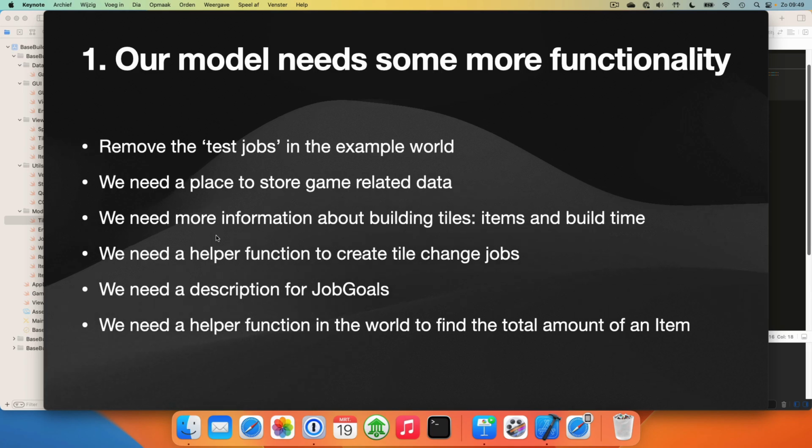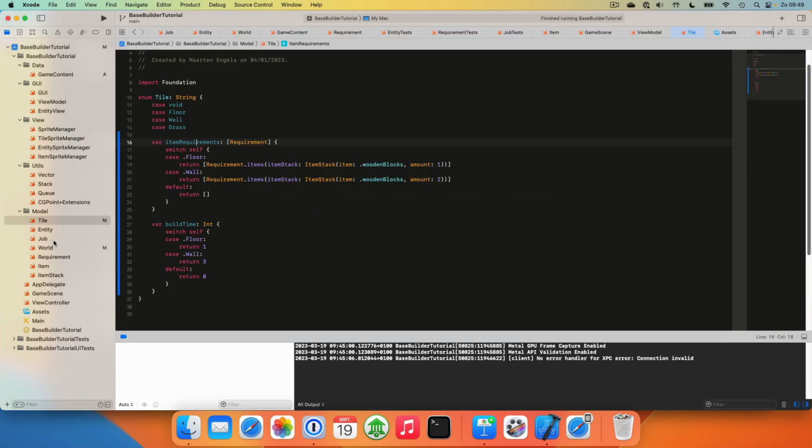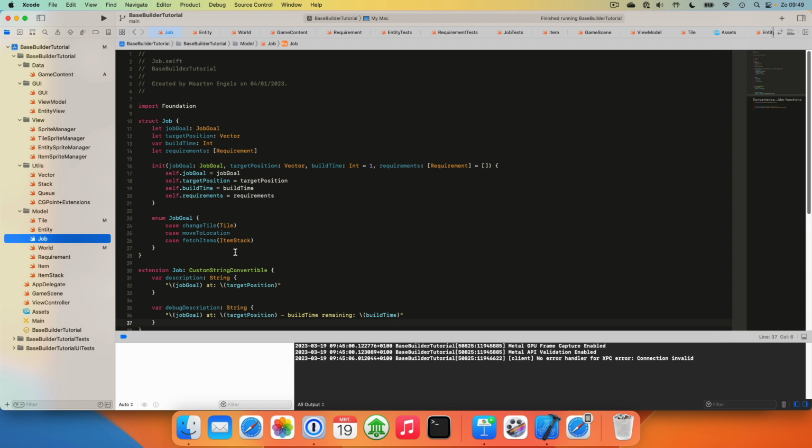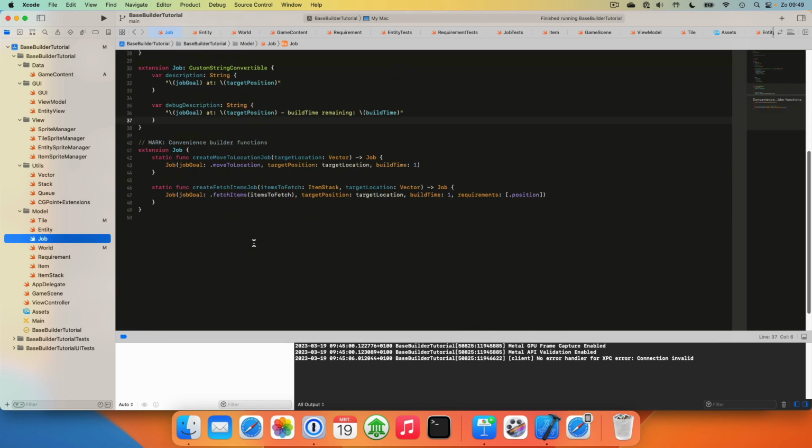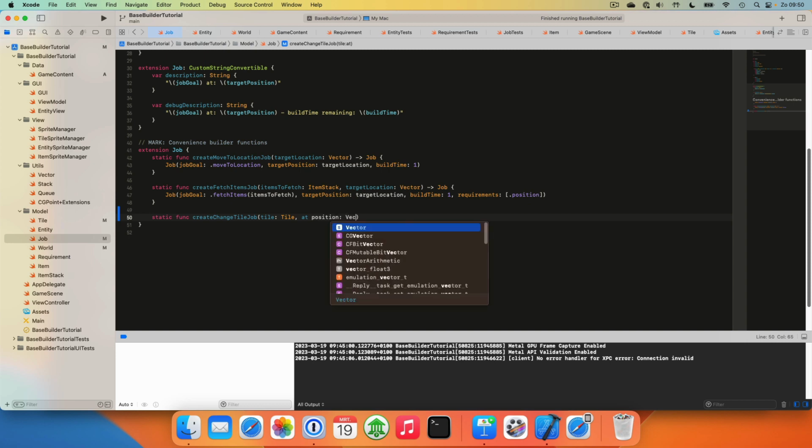We can use this to create a helper function that creates tile change jobs. So if you go to our job definition, you can see that we have these convenience functions here that create jobs of a specific type. Let's add one that creates change tile jobs. So let's create a static function called create change tile job, which is basically building a tile. This will take in a tile that we want to create and a position, and this will return a job.